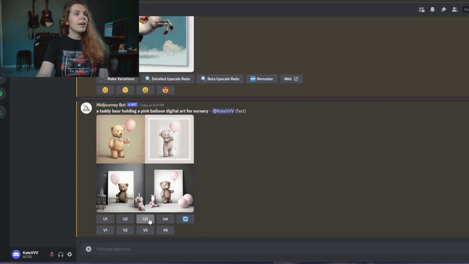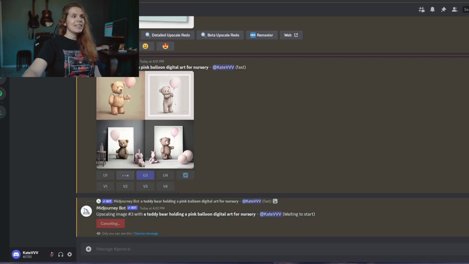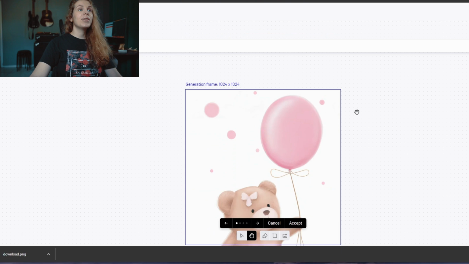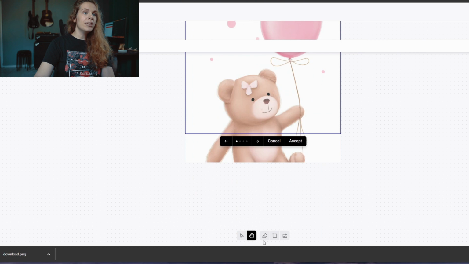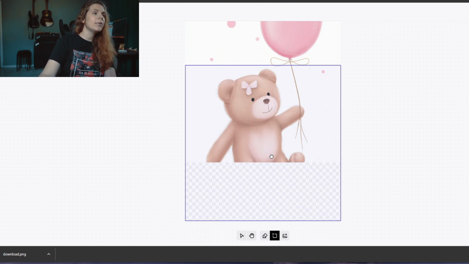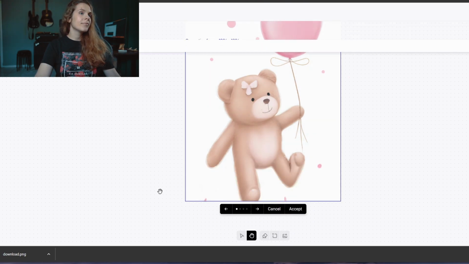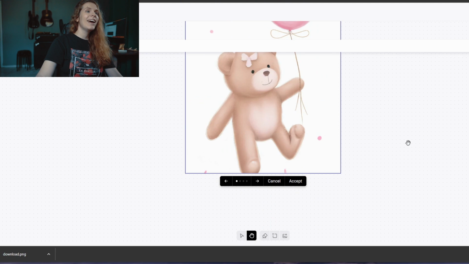Okay, so I'm gonna upscale this. Oh, not this one. This one. I'm gonna upscale the second one. Okay, so you can see that Dall E did the job as well. Now we can see the balloon. Let's see if we can accept. Yeah. And now let's see if we can see the teddy bear. Okay, I would say it's not the best legs. I don't really like the way it is right now.